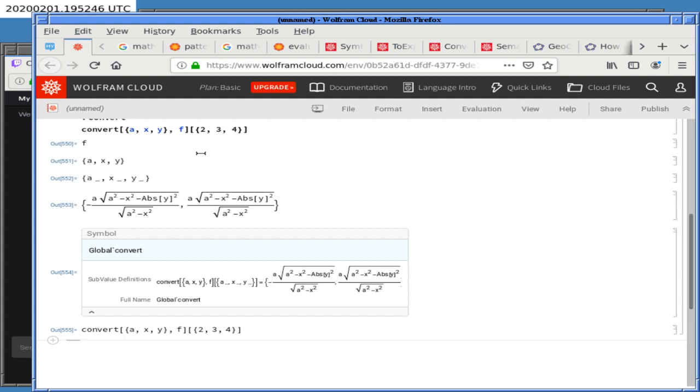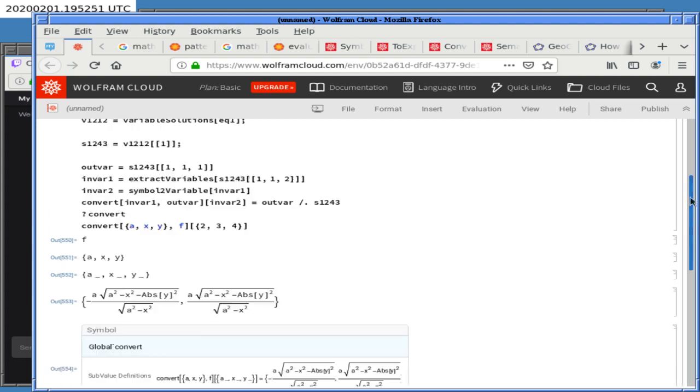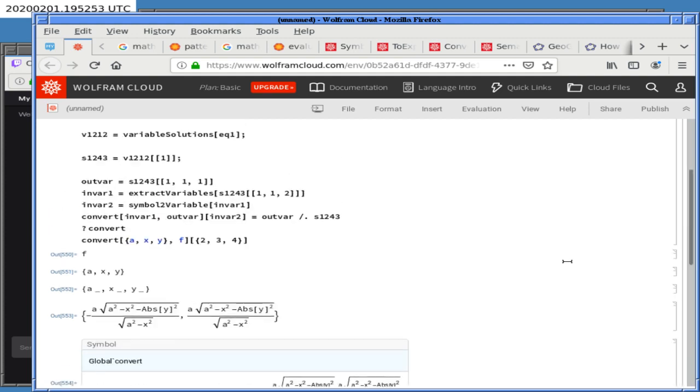That should have done something. So, let's see. Extract variables, convert that to symbols. The only thing I'm thinking of here is this outvar here is not actually a symbol. It's something else. And I can take its head to see what it is.